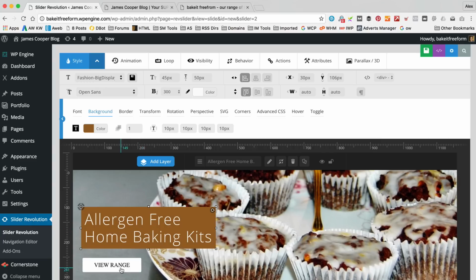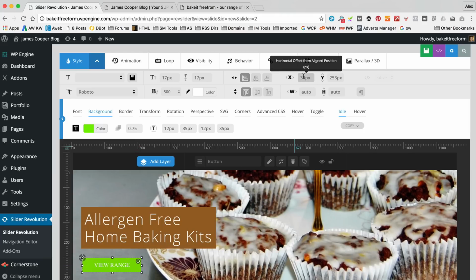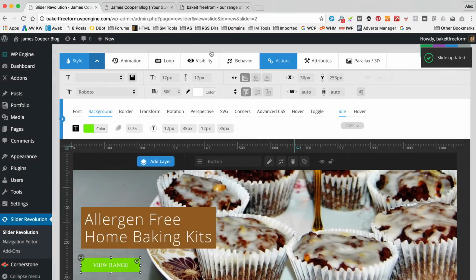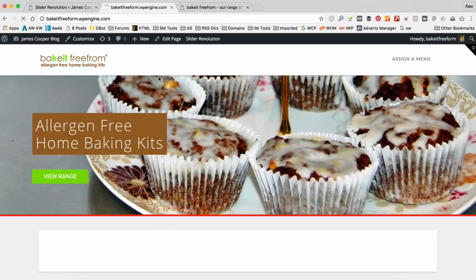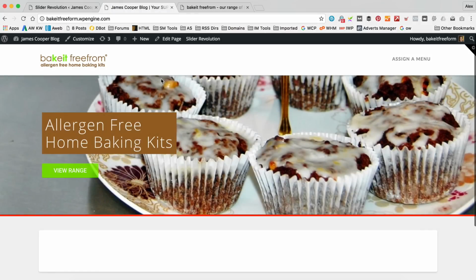Now you can make sure that everything's lined up properly by looking at this X and Y up here. So the X on that one is 30. So I'm going to put the X on the button as well to 30. Click Save. Let's refresh. Okay, we're getting there.